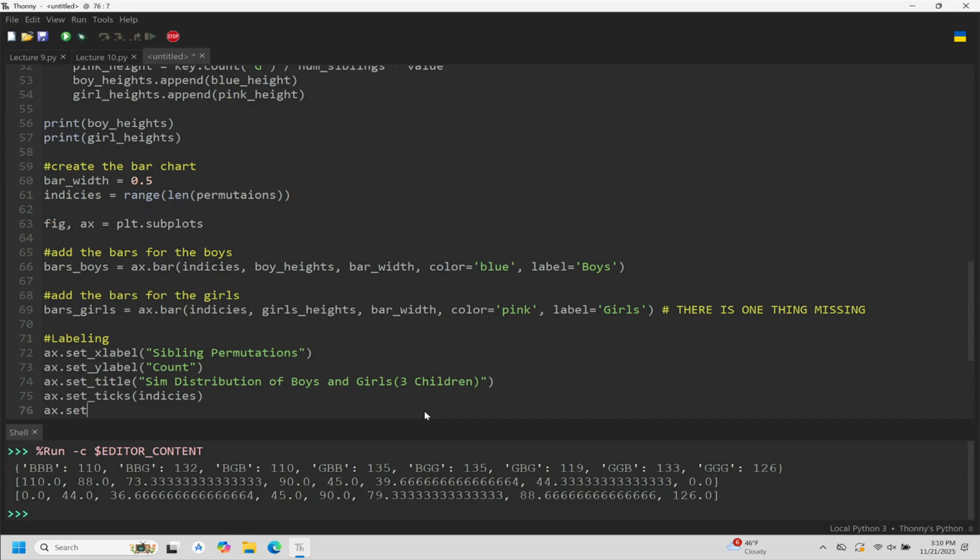ax.set_xticklabels in parentheses permutations. Now, it does feel a little bit weird to me that the L's not capitalized, that the T isn't, that the L isn't. In Python, you tend to put an underscore there. In other programming languages, you tend to put a capital letter there. But these are built-in functions for PyPlot. So I have to live with it.